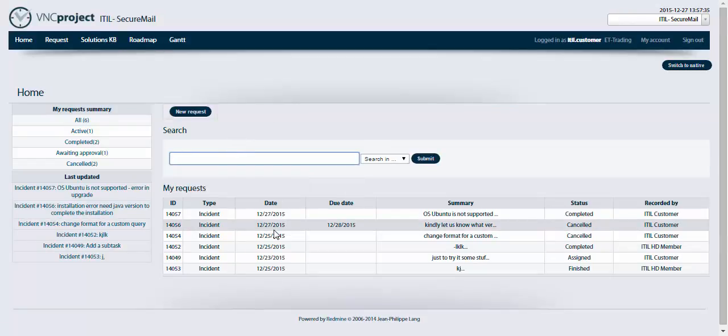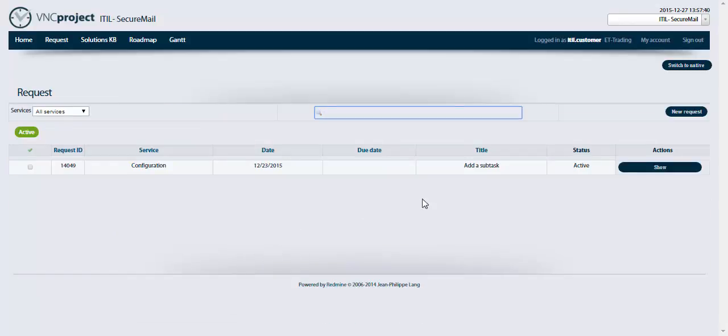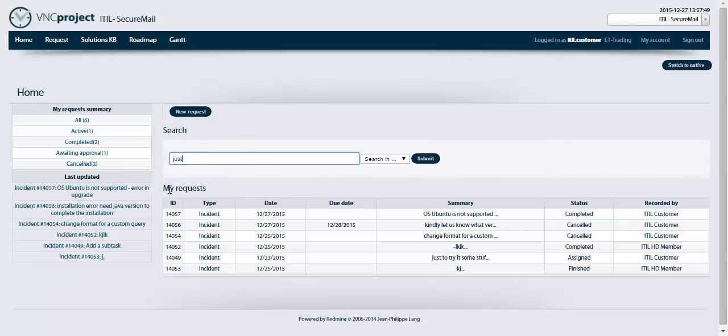For example, we can search for the word "just". I can see that I have one ticket that has the word "just" inside it, maybe in the description. And below the search, I can see as well a detailed list of the requests that belong to my account. I can see their ID, the type, all of them are incidents, the date when they were created, and the due date, the date when I wish as a customer that my ticket would be fixed.